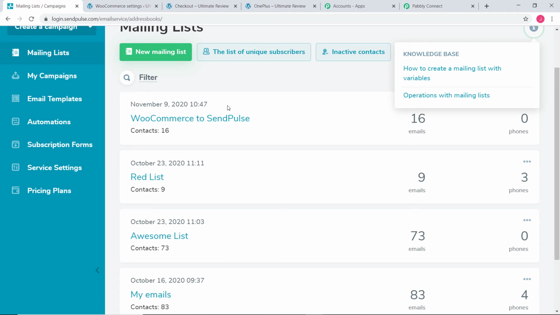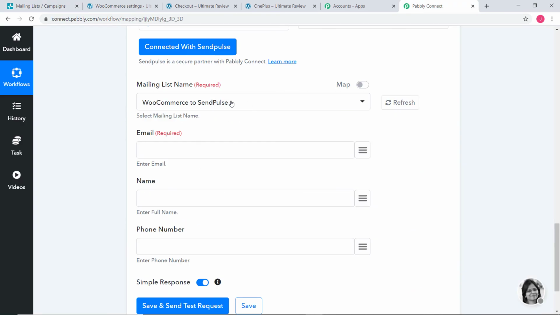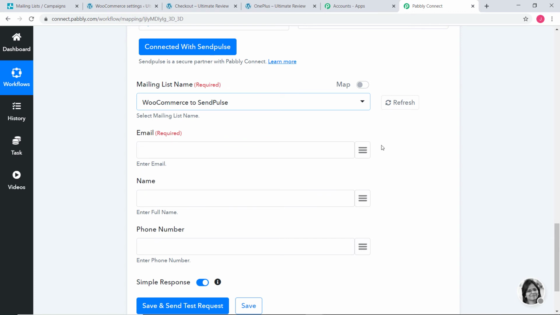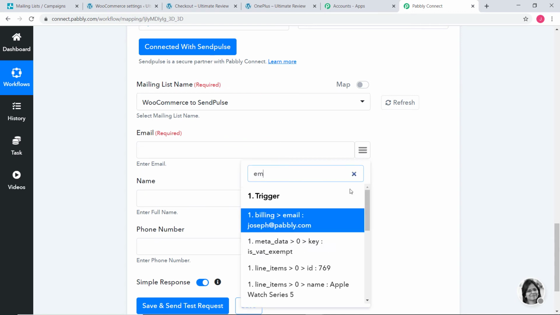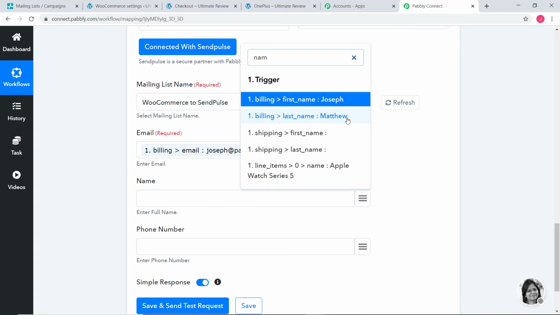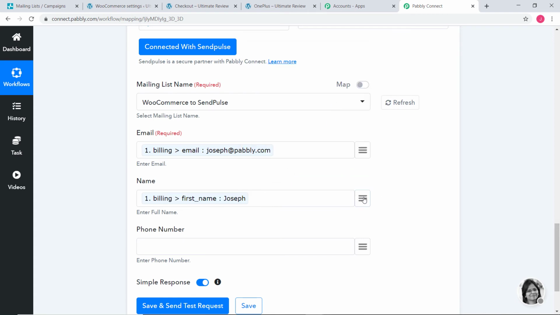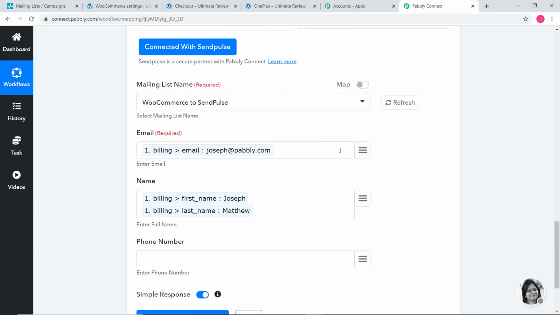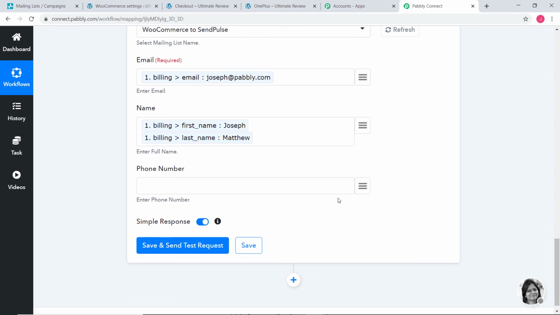Now here I want my subscribers to be added to WooCommerce to SendPulse list. That is why I'll select WooCommerce to SendPulse. You can select any other list as well. Now email. Let us map the email. Name. Okay, Joseph. I'll also map the last name. So Pabbly Connect gives you this unique feature where you can map both first name and last name together in one field. Now phone number.